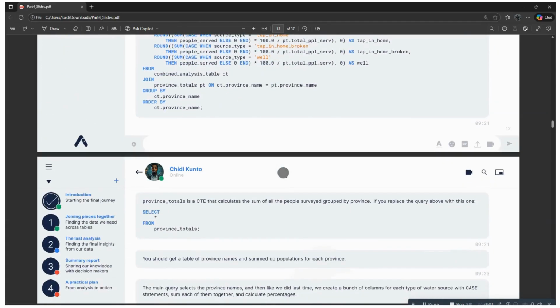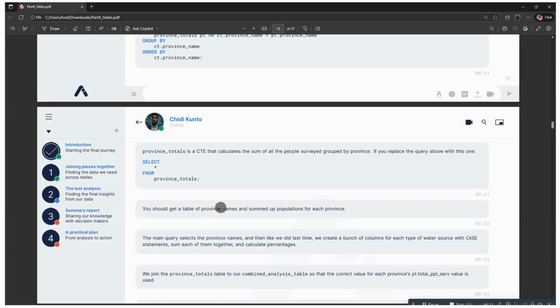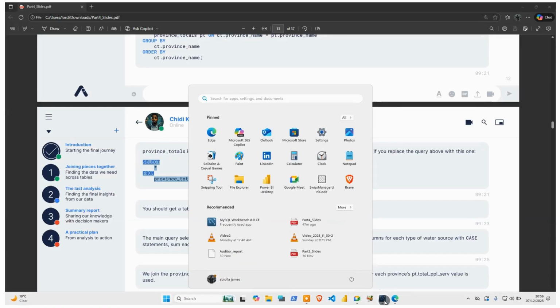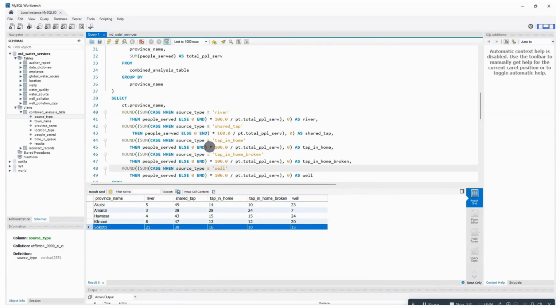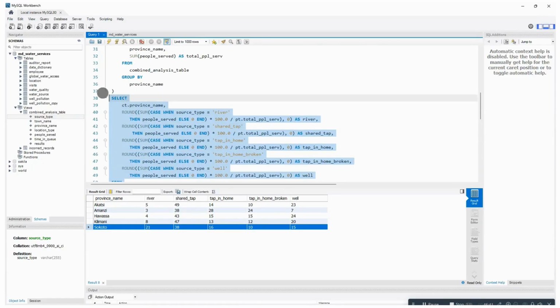Okay, so after that, let's continue. Province totals is a CTE that calculates the sum of all people surveyed grouped by province. If you replace the query above with this one, SELECT all from province totals, you should get a table of province names and summed up populations for each province. So if we select these province totals, let's replace it with this.